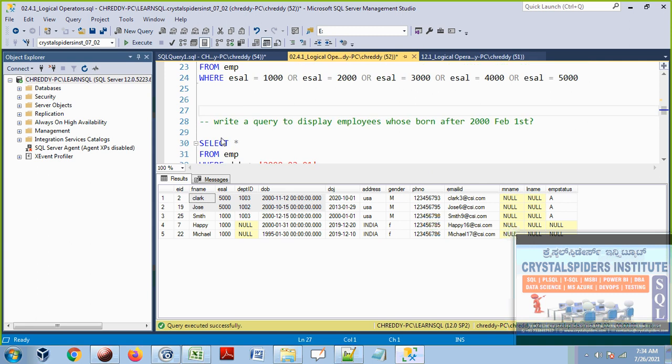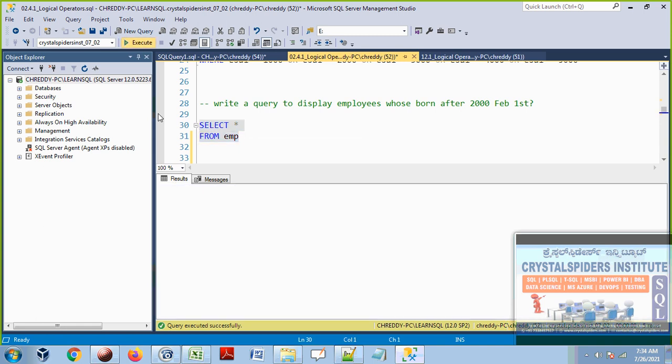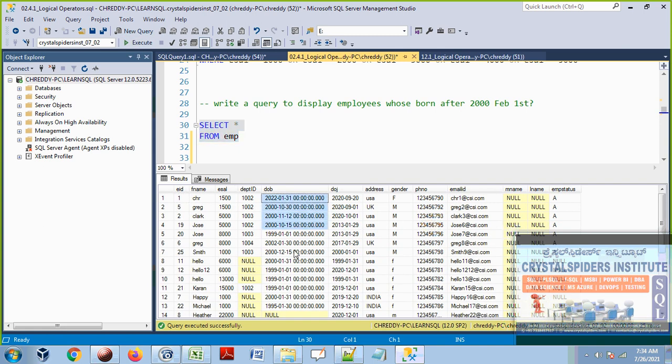And write a query to display the employees who were born after this date. So after this date means whose date of birth, in the employee table guys, we have the date of birth column. In this date of birth column, who was born after this date. So that means where DOB is greater than that date. I want to display all the employees whose date of birth is greater than this date. Greater than this date means who was born after this date. The old date is always smaller than the recent date.